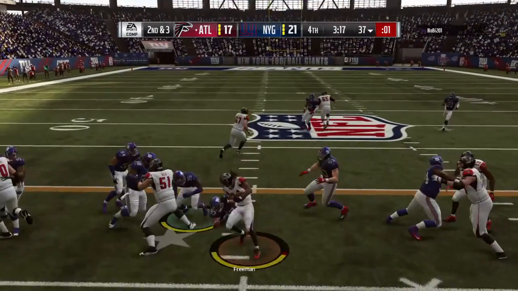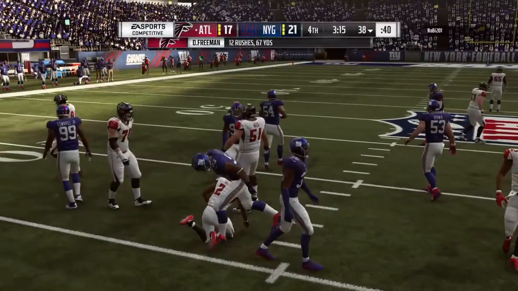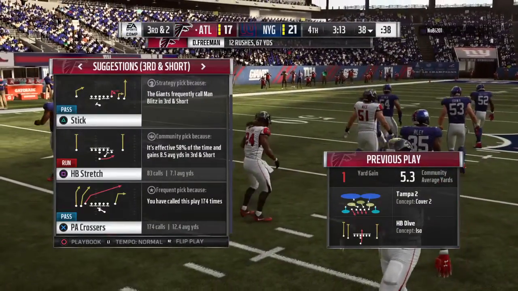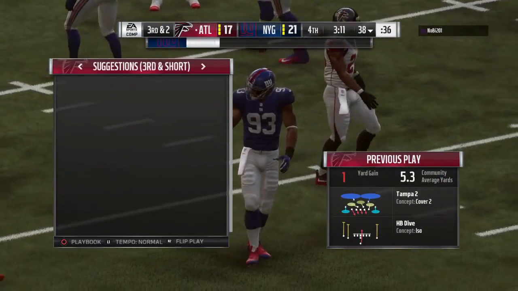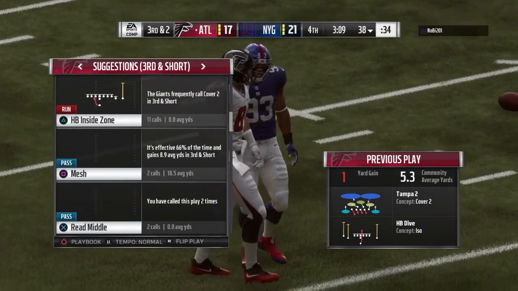Back to the ground, this time with Freeman. And he'll get this up to about the 38-yard line. Gain of a yard on the run there, and that's going to set up a 3rd down and 2.